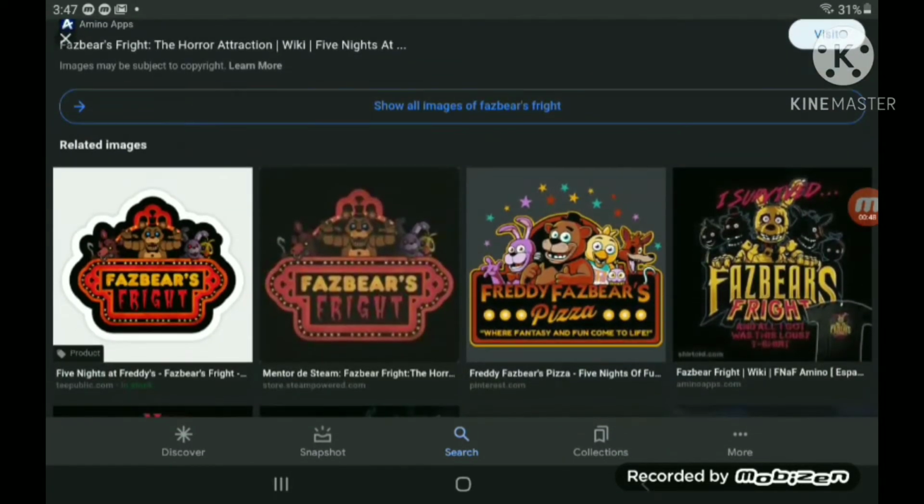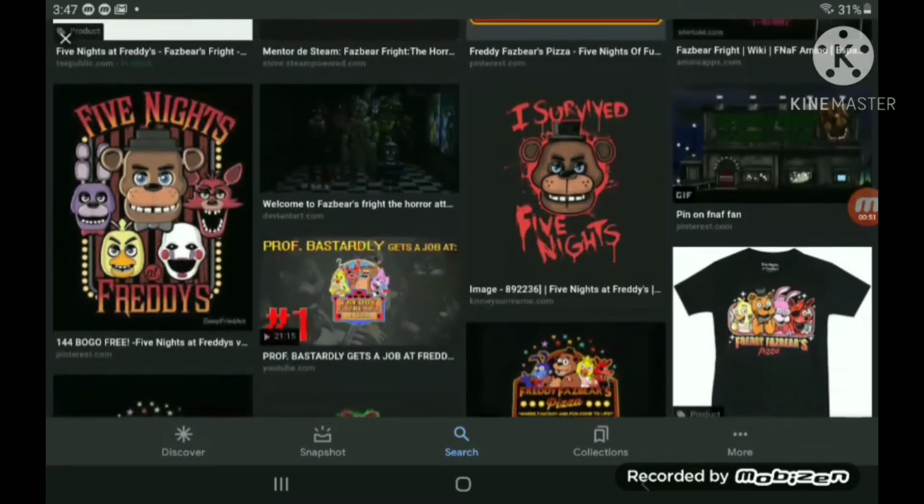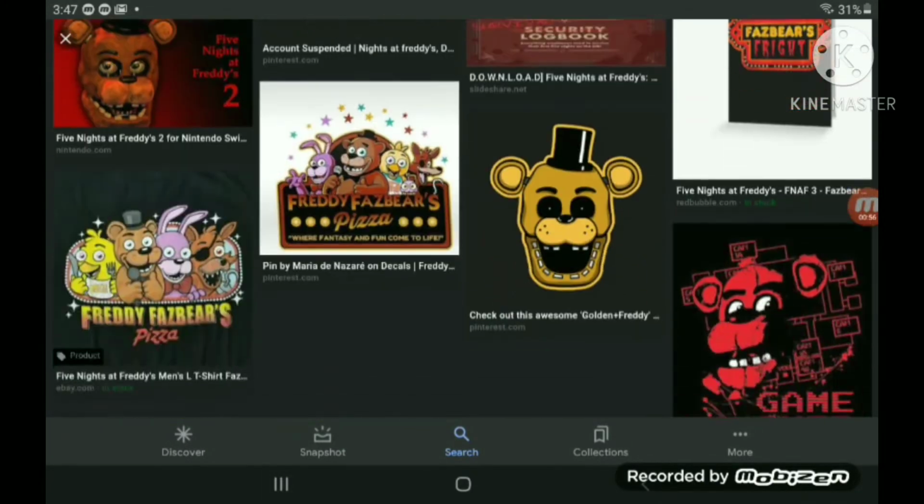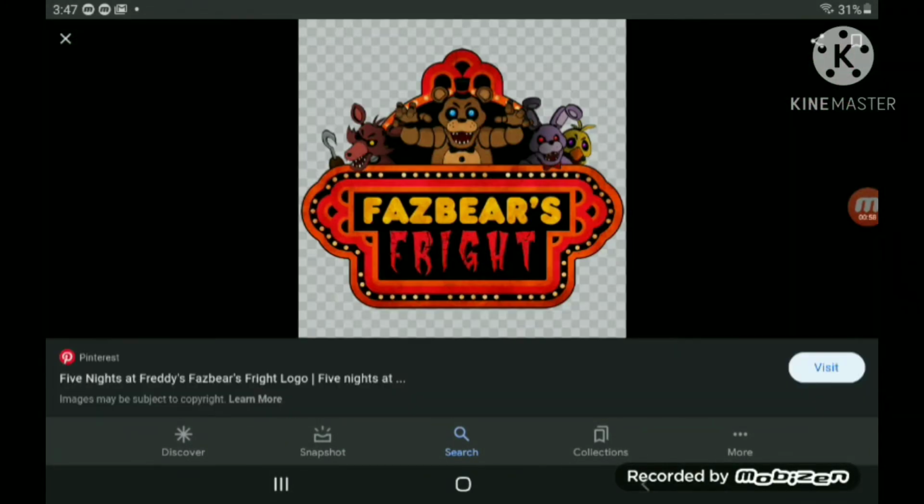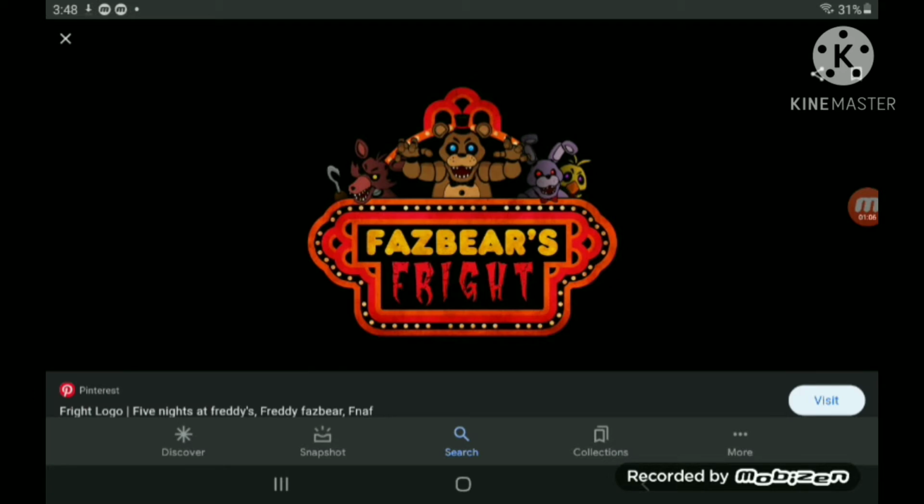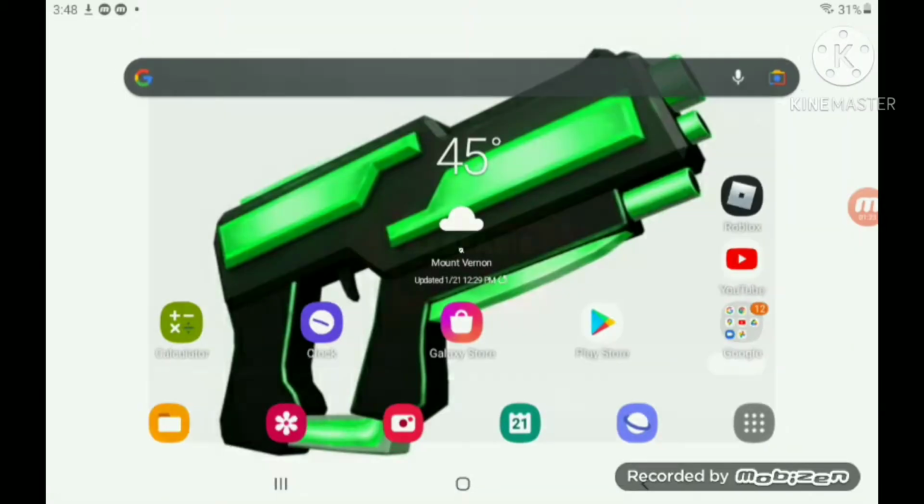No. Too fat. What the freak is going on? Download the image. Then download the image. What the freak was that? Stabbed me from the leg? Nope, nothing was that. Dang. Alright, now it's downloaded.